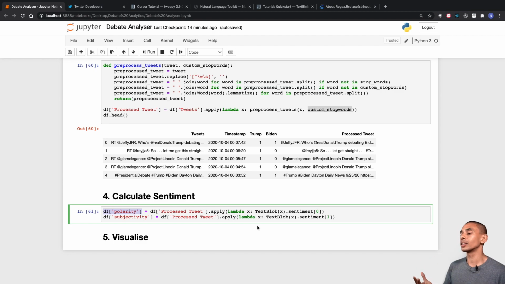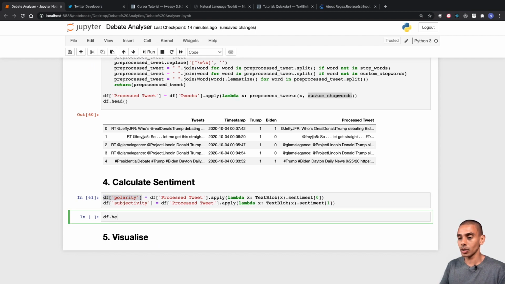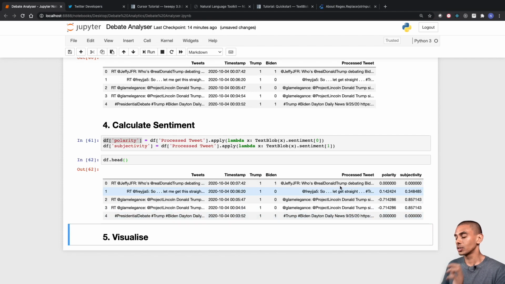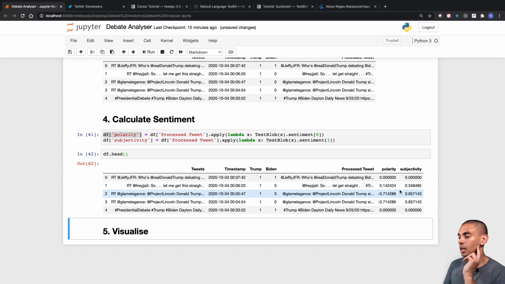And the second value that we're going to get is subjectivity. So this is how subjective a particular tweet might be. Now, if we actually go on ahead and take a look at our data frame, you'll see those results now. So you can see we've now got polarity and we've also got subjectivity. So this allows us to do a whole bunch more analysis on what we've actually got on our hands.